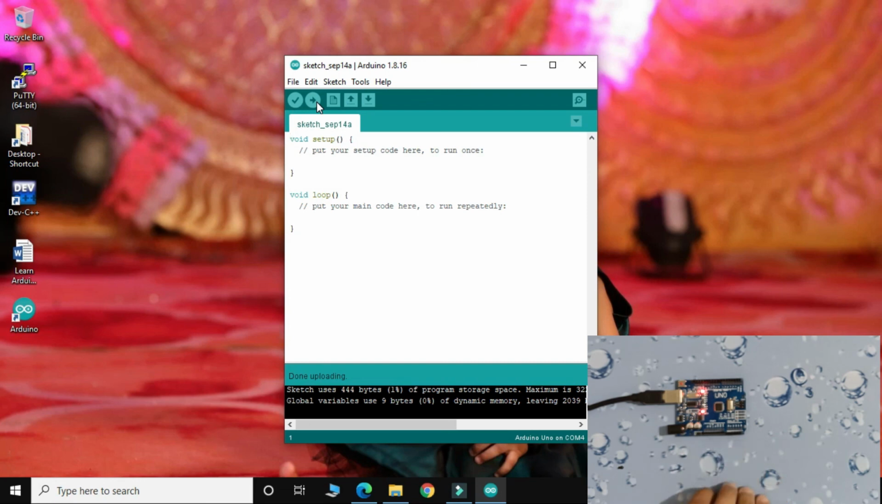So this is how you can download and how you can configure your Arduino board or Arduino Uno using Arduino IDE. Thank you.